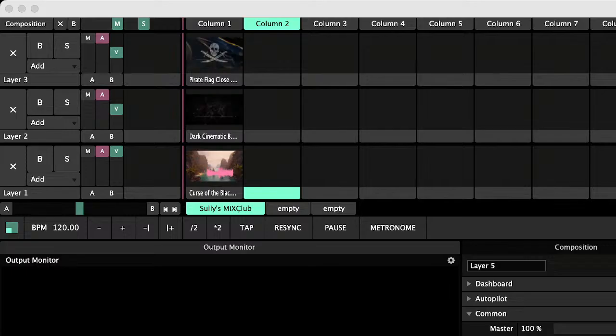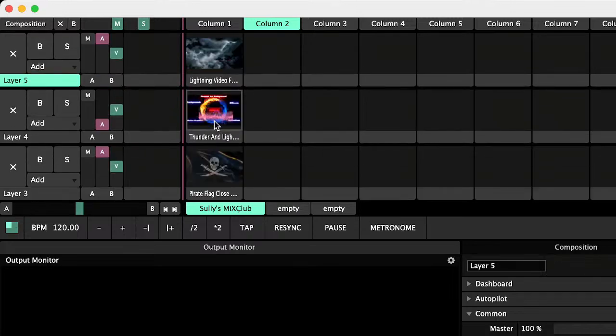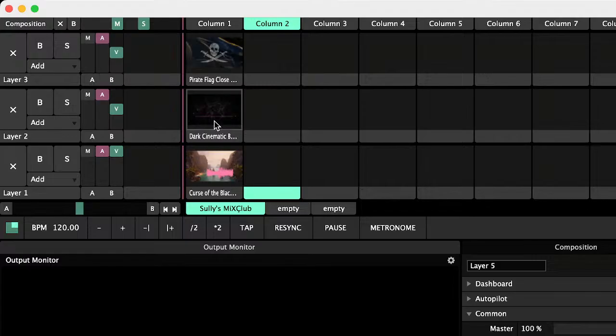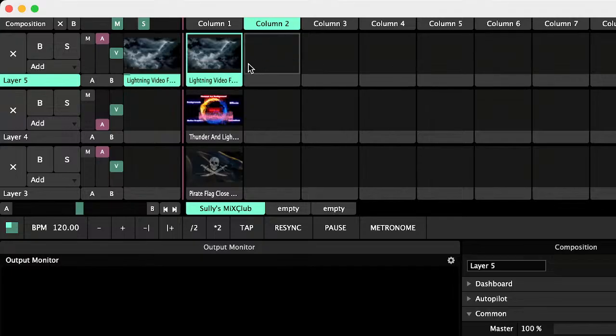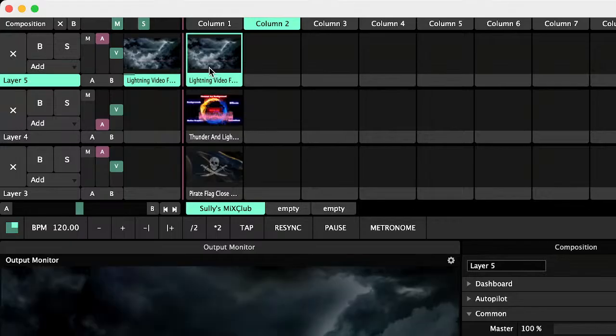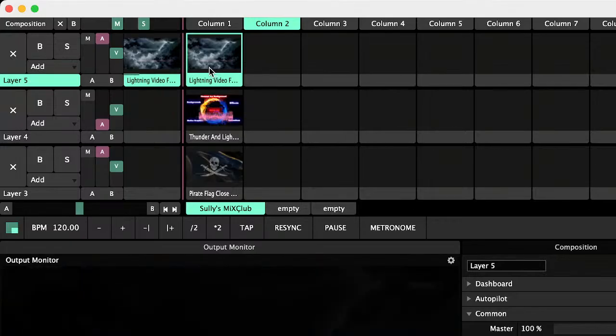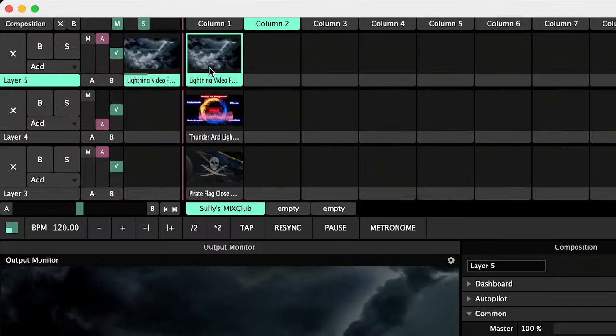So you have these 5 videos right here, or these 5 elements, I should say. Before I start all of them together, I want to show you guys piece by piece what I have exactly. So here you have the lightning with clouds basically, which is one of my favorite ones.